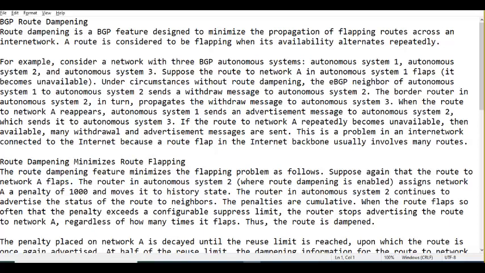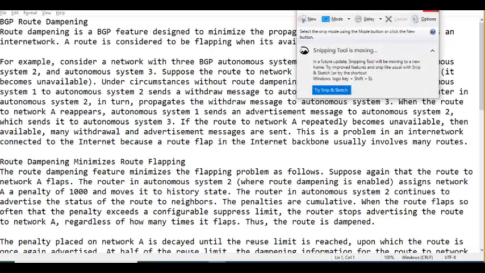If the route to network A repeatedly becomes unavailable, then many withdrawal and advertisement messages are sent. This problem in an inter-network connected to the internet is called route flap. The network backbone usually involves many routes. Yes, of course. So let me draw and show you what they say.